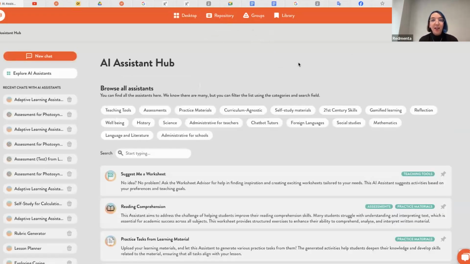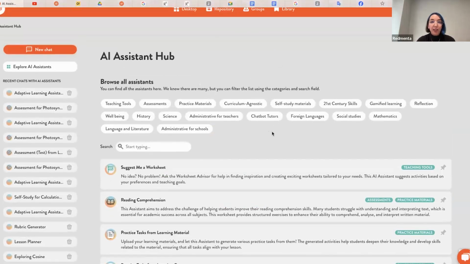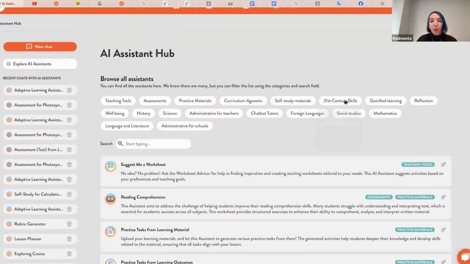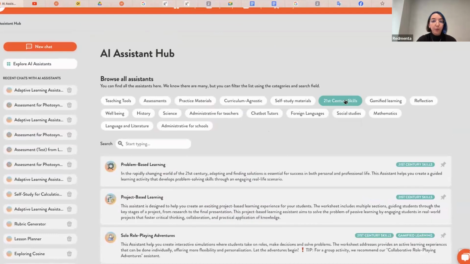This is the place where you can access all assistants from one place for different kinds of purposes. So you can create worksheets with the help of assistants, for example, a reading comprehension or practice tasks. You can focus more on 21st century skills if you wish. So problem-based learning, project-based learning, they are also available.